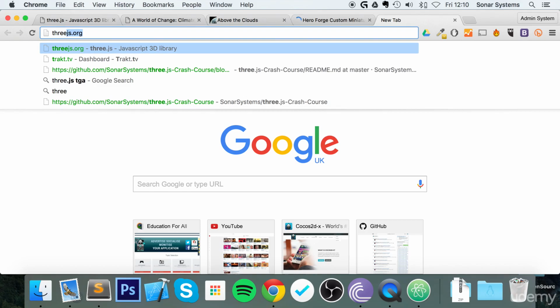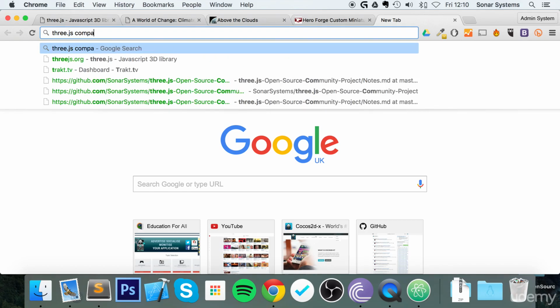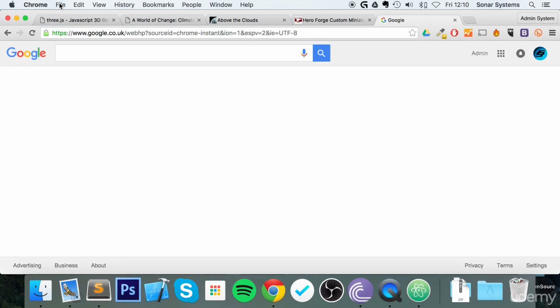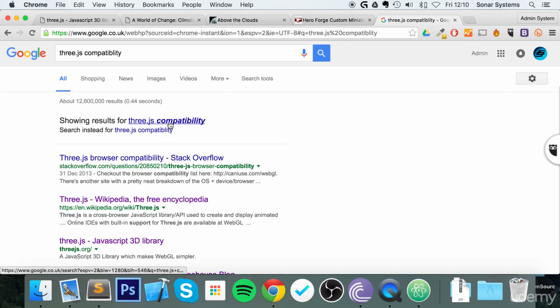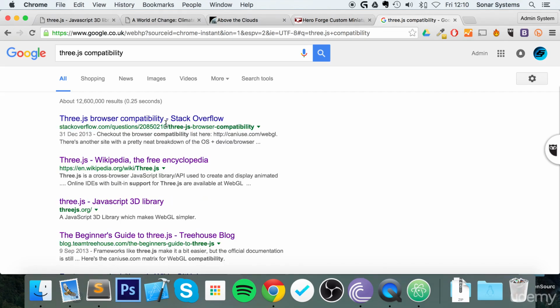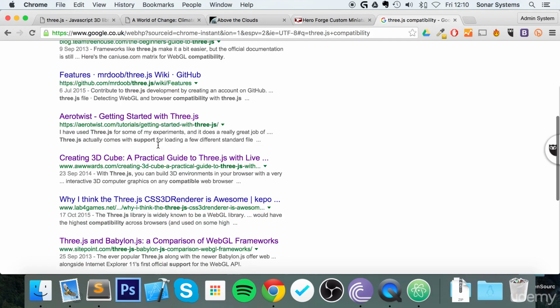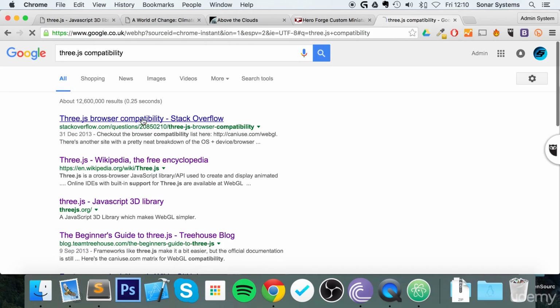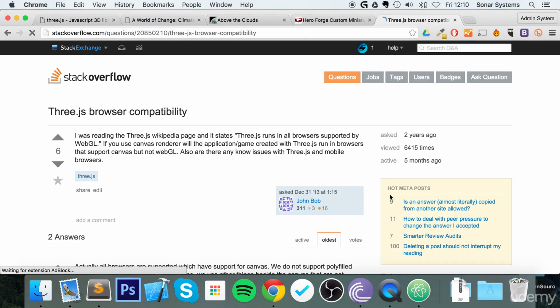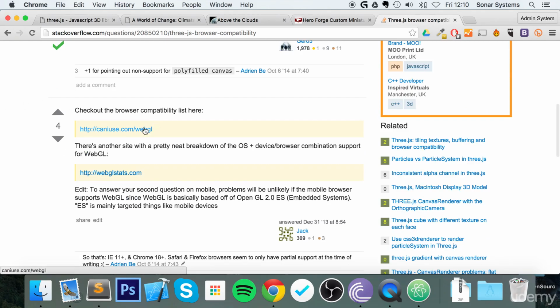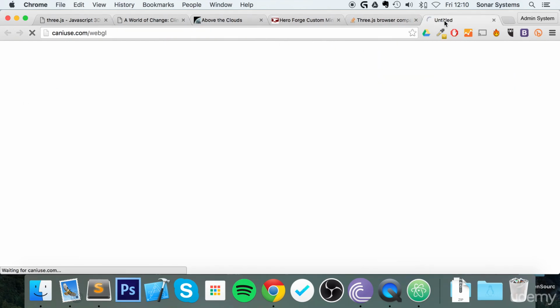There are some compatibility issues with three.js. If you type in three.js compatibility, we can have a look at what website we should use. Let's have a look at three.js browser compatibility. You should get a nice little graph. Check the browser compatibility here. Basically, can your browser or the user's browser use WebGL?